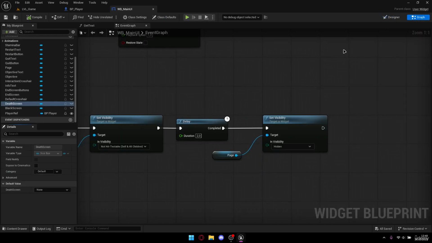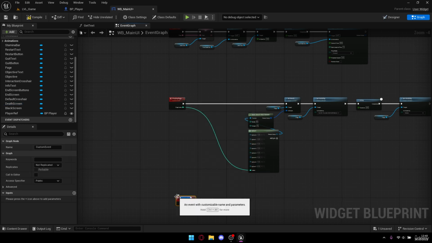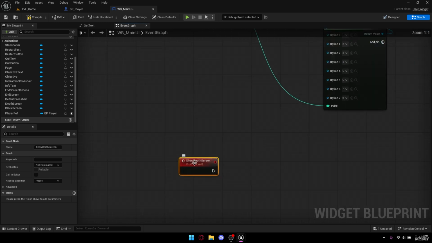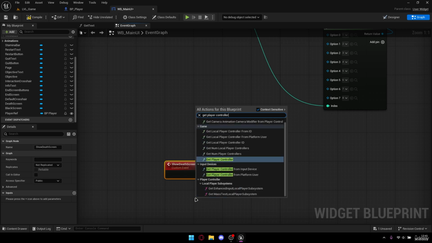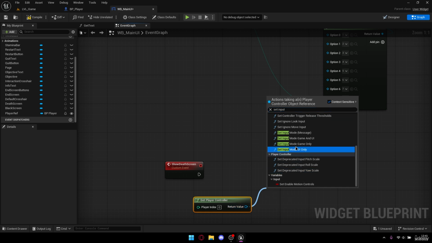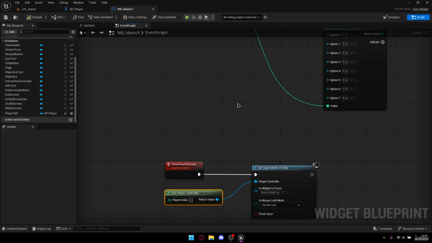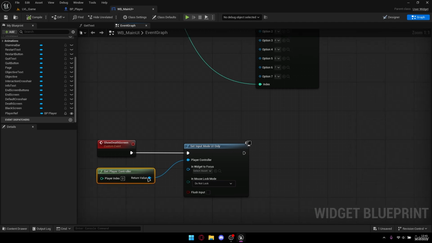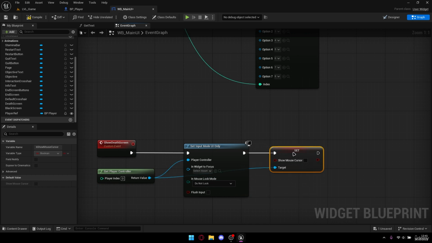Okay, so now let's actually play these animations somewhere when the monster is dying and when the monster is killing us. So first we will create a custom event called show dev screen, because we will use custom events to display the dev screen and the end screen. And first of all, let's just get player controller. From our player controller, we will just set the input to UI only, because we want to interact with this UI.